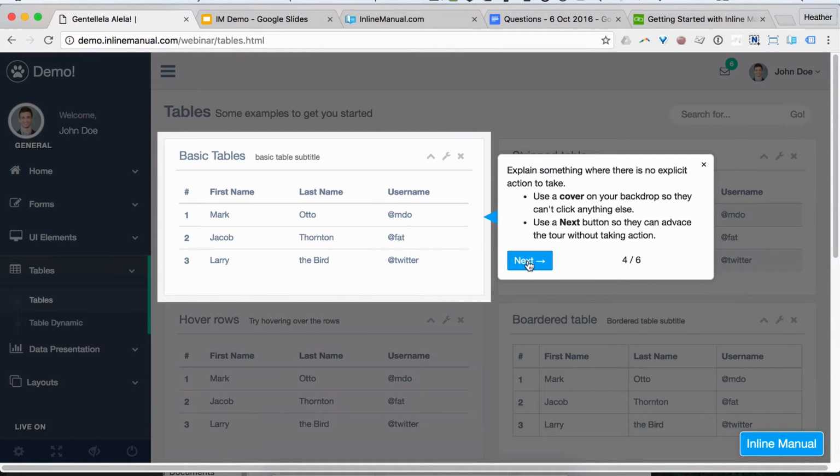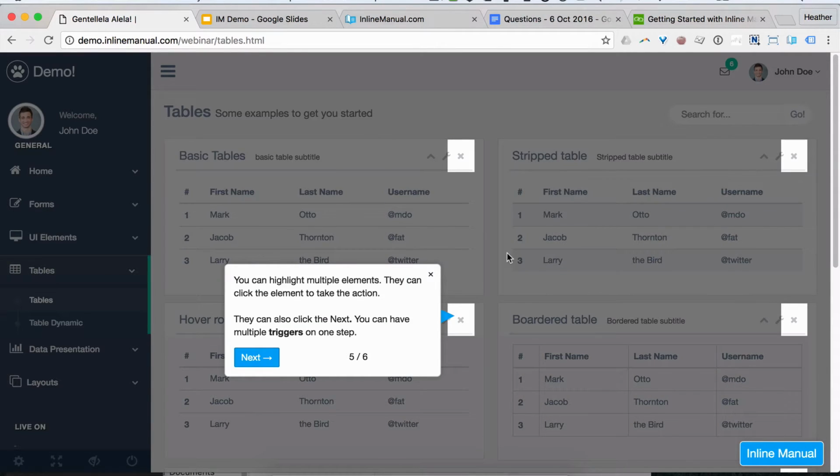So we'll click Next is the way to advance that now. In this case, I've highlighted multiple elements on the screen. So this is a kind of choose your own adventure moment. People can choose, maybe you want to give people multiple options of things that they can do. And you could even do some branching.